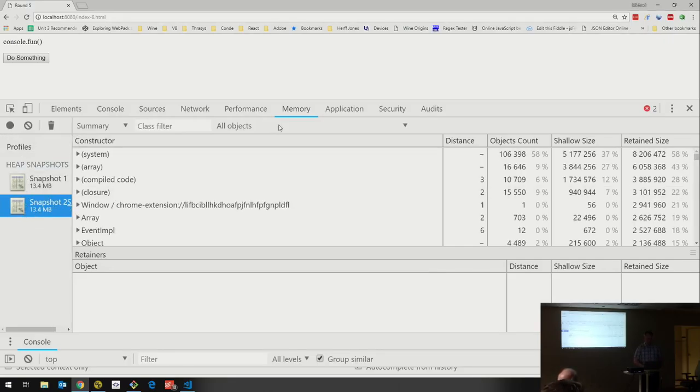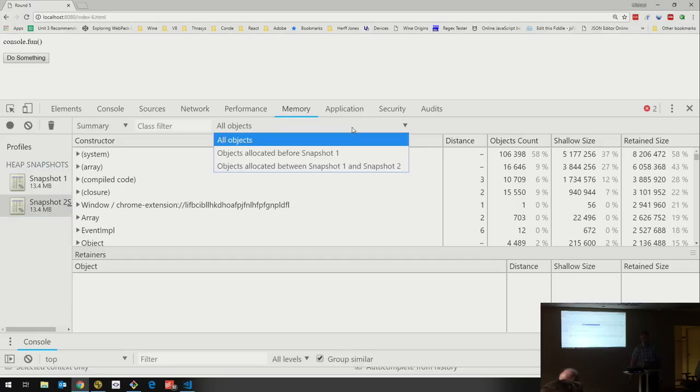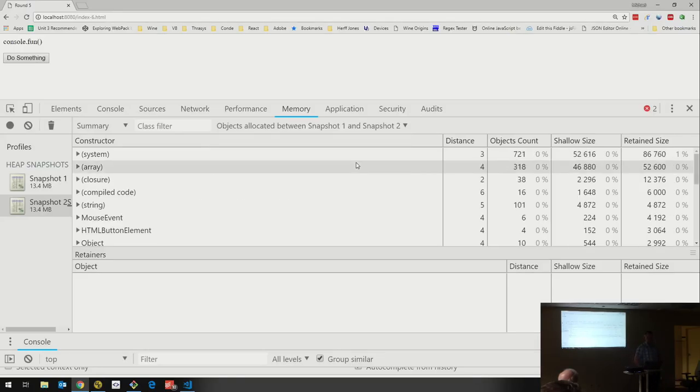For any of these snapshots, we can say we want to see all objects, or we can say I'd like to see objects that were allocated before snapshot one or between snapshot one and snapshot two. By doing this, I can see anything that happened between those two snapshots, which is fantastic when you're talking about memory and what's actually being kept around and what we're doing in between things. One of the interesting tricks is that since Chrome's developer tools run in the browser that you're in, you're almost always going to get mouse events because I moved the mouse to do that. That's just one of those things you get used to seeing.